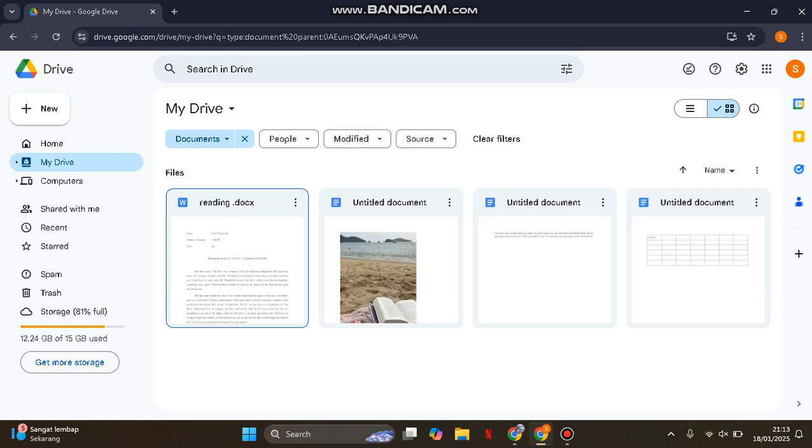On today's tutorial, I'm going to show you how you can convert documents and files in Google Drive. Google Drive allows you to easily convert documents and files into different formats, such as converting Word documents to Google Docs or saving files as PDFs. In this video, I'm going to show you a step-by-step guide to converting files.